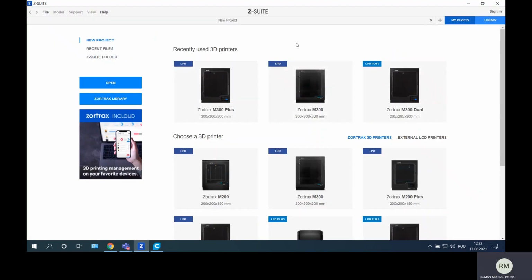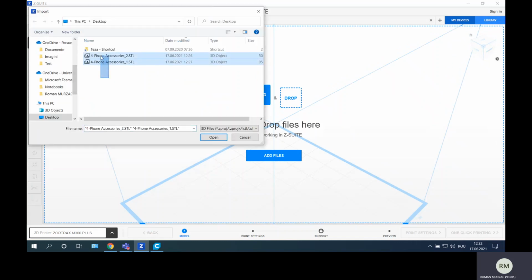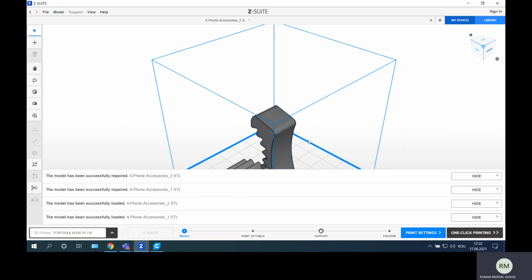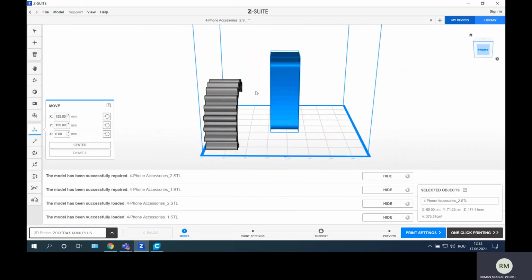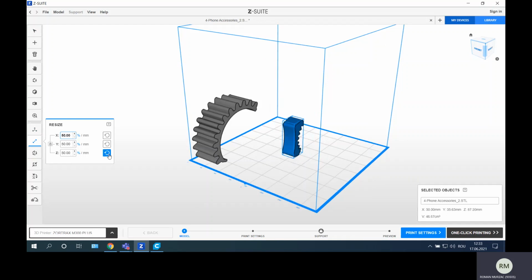And here we have fewer options, and we can add the custom printer. We just can add the printer from the market, but because this is specific for the Zortrax software, we just use a Zortrax M300 Plus. I will add the same 2 files, and you will see they are very, very big on the build plate of the printer. So I just resize them. Yes, and also we set 50%, so it's twice smaller than the original.